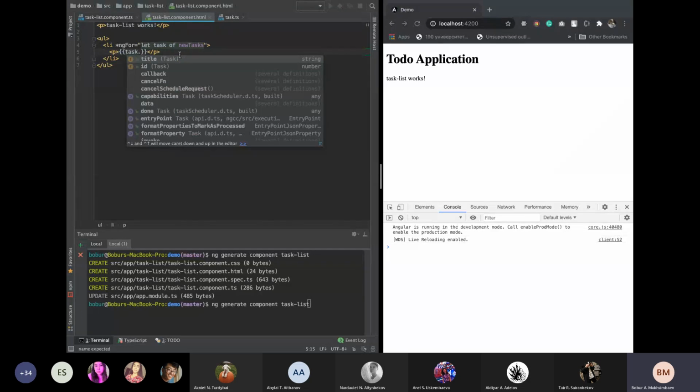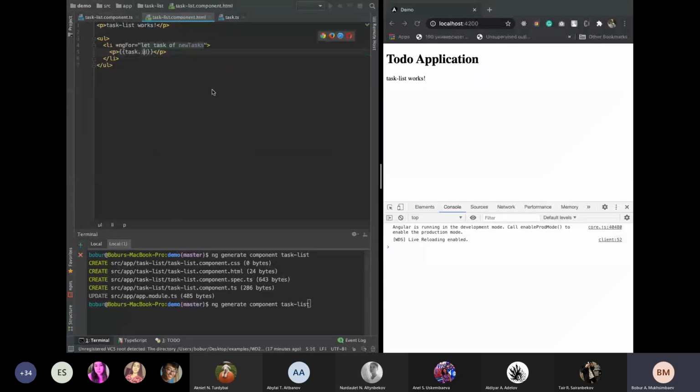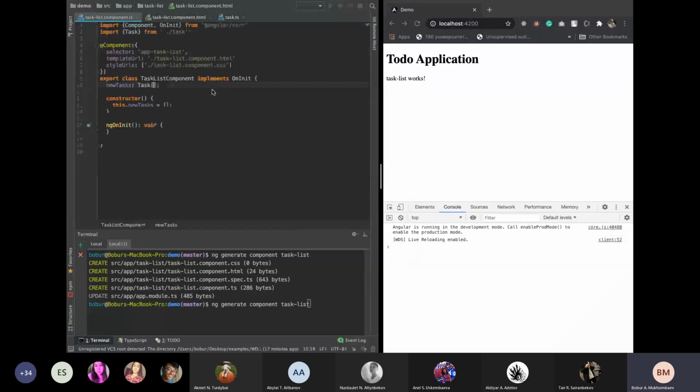As you can see here, if I hit the dot, it will show the properties of this class, because we created our object as a class. If you have only a list of strings here, we don't have such an option. And here we have the task title, and that's it for now.